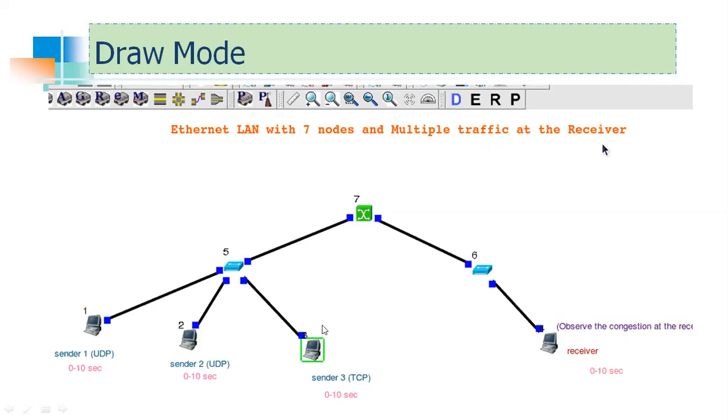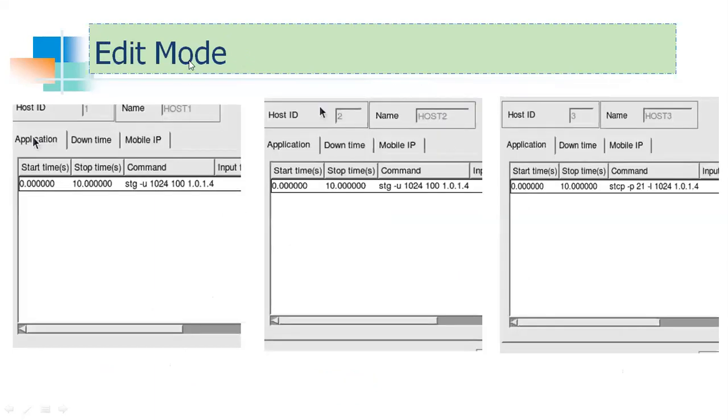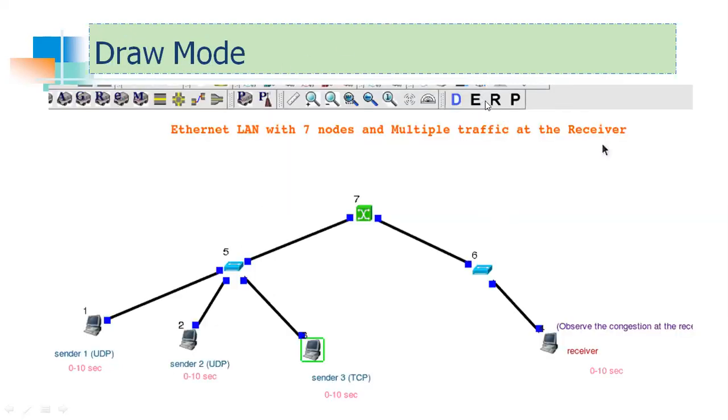So this is the initial. This happens in the draw mode. As usual, you have to start with launching Fedora. For NC2, you have to start the dispatcher, coordinator, and NC2NS client in the terminal window. When this window comes, in the draw mode, you have to draw this. Fine. And then you have to save it in the NC2NS bin folder. Then you will go to edit mode here, this E.